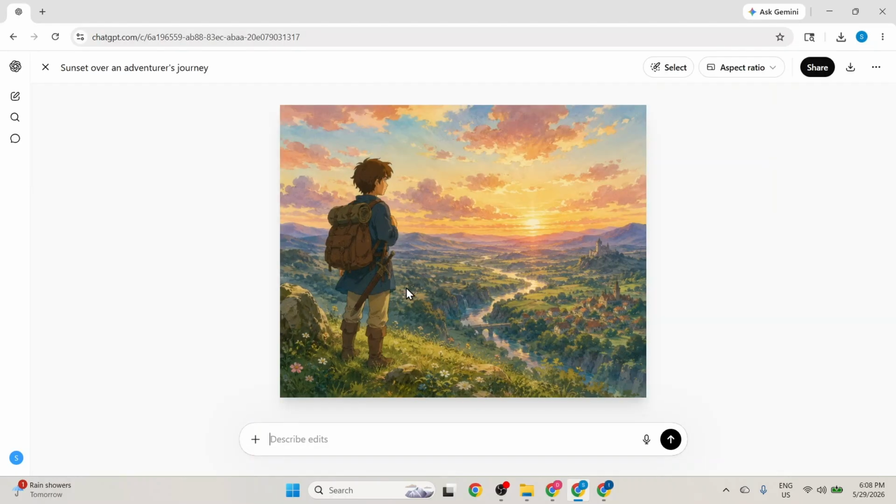I click on the image to get a better look at the results. The lighting and the colors are exactly what I was looking for. Now, I want to make sure it's perfect, so I'll explore some of the built-in tools. I can click the Edit button if I want to make specific changes, but for now, I'm going to play around with the viewing options.